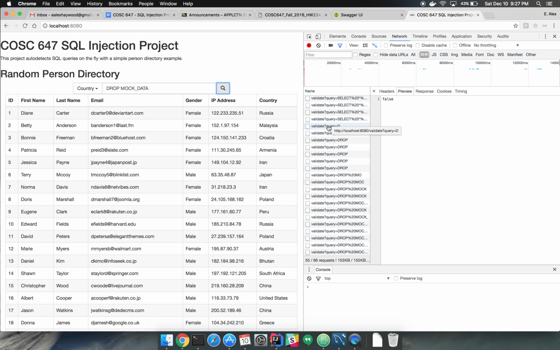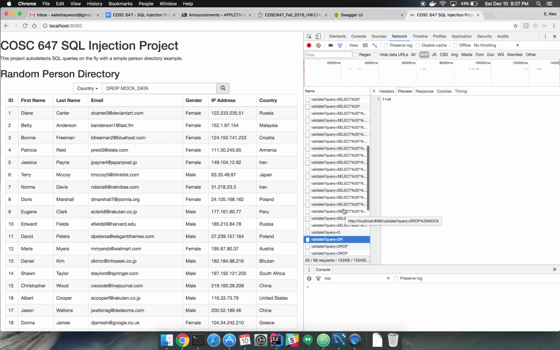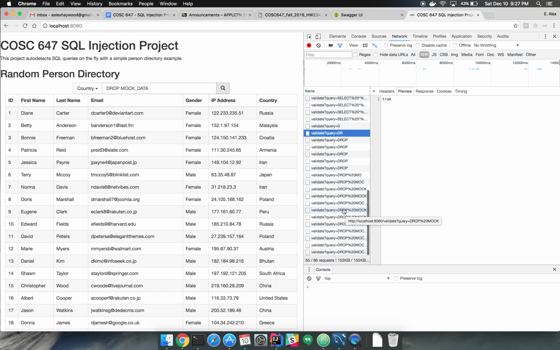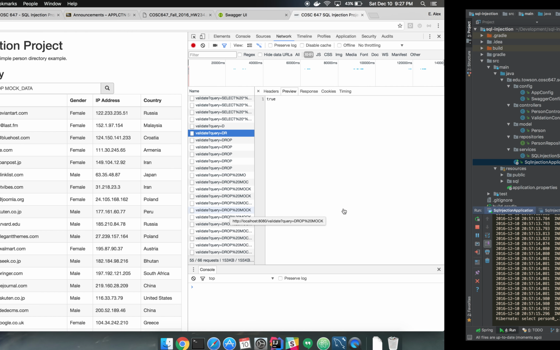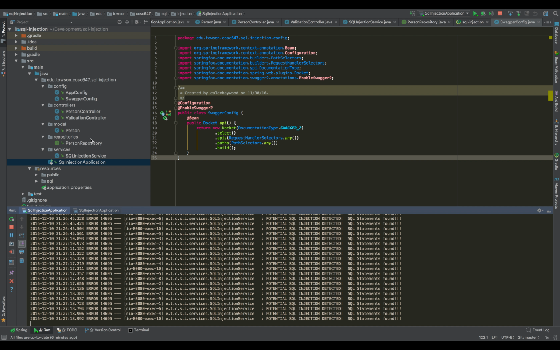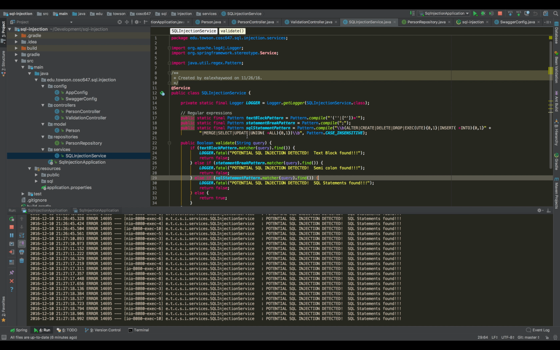So you can see all the requests here on the right-hand side that are being made for every single key up event, which our website is listening for. A validation request is made to our validation service. So what's going on in our validation service? Here's our SQL injection service that actually does the validation.